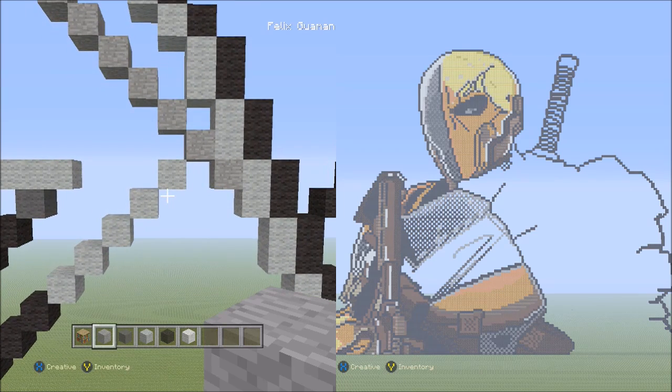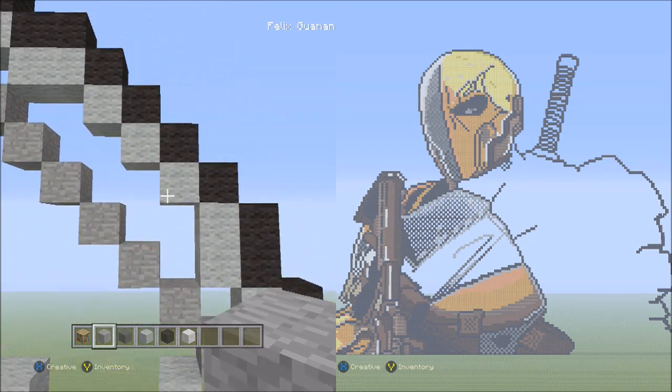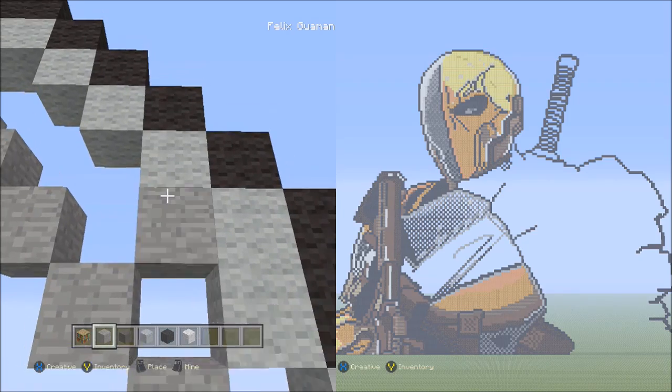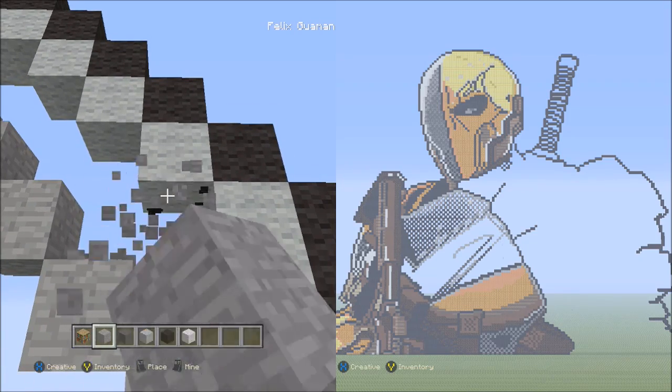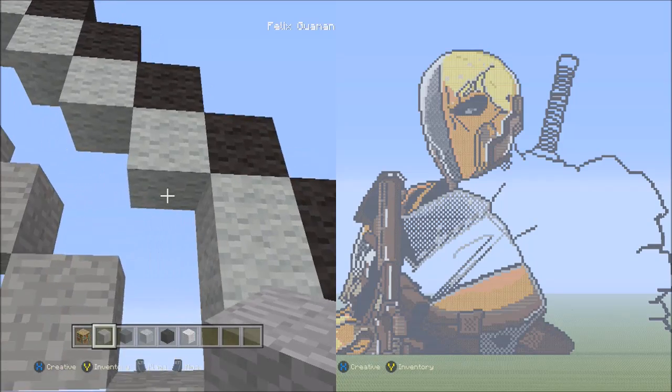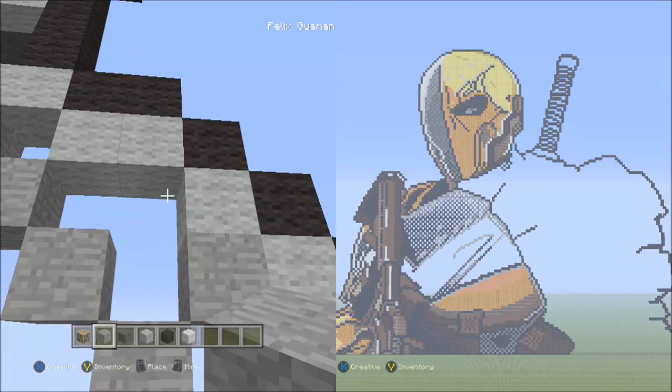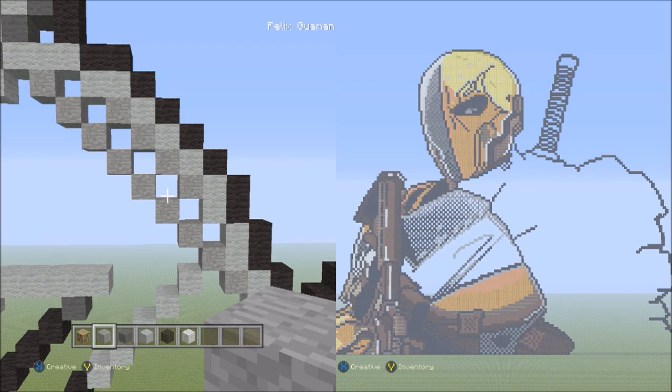Now from this area, what we're going to do is just move up here, and starting underneath this light gray wall, you're just going to add 4 blocks going diagonal up to the left. That's 1, 2, 3, and 4. So it should look like this.